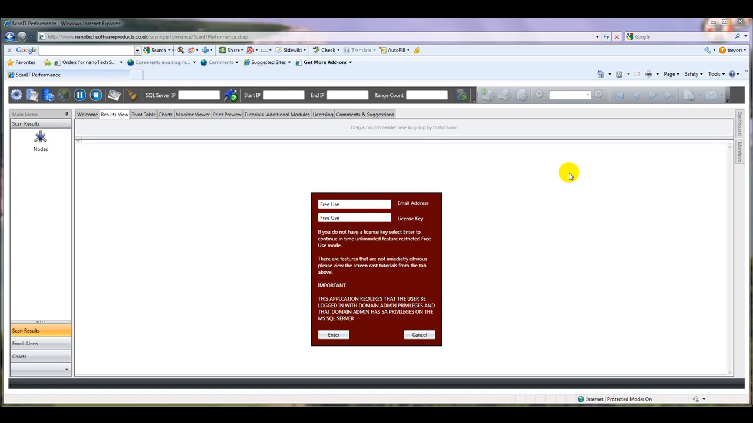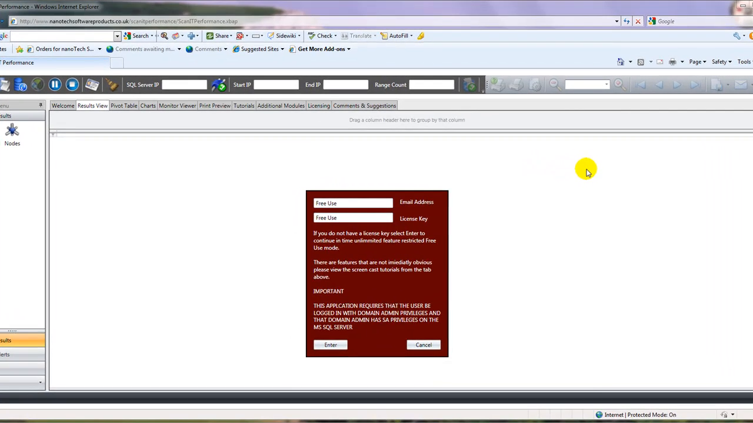Here we're going to look at the first start process. This applies to all the applications. I'm going to run it in free use mode. In free use mode, it needs to be reconnected to the SQL Server every time it runs. In license mode, it automatically remembers the SQL Server and will reconnect to it every time it runs.